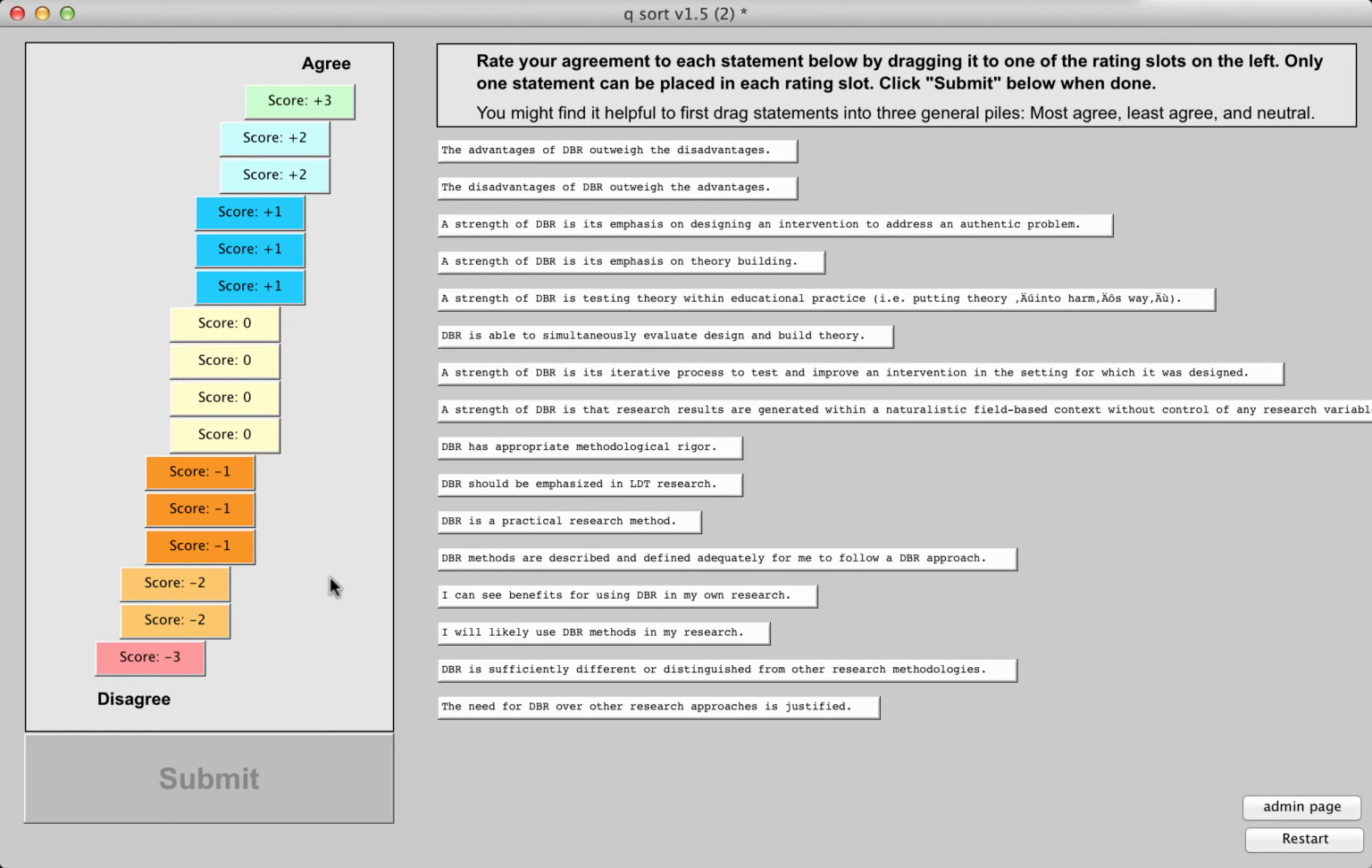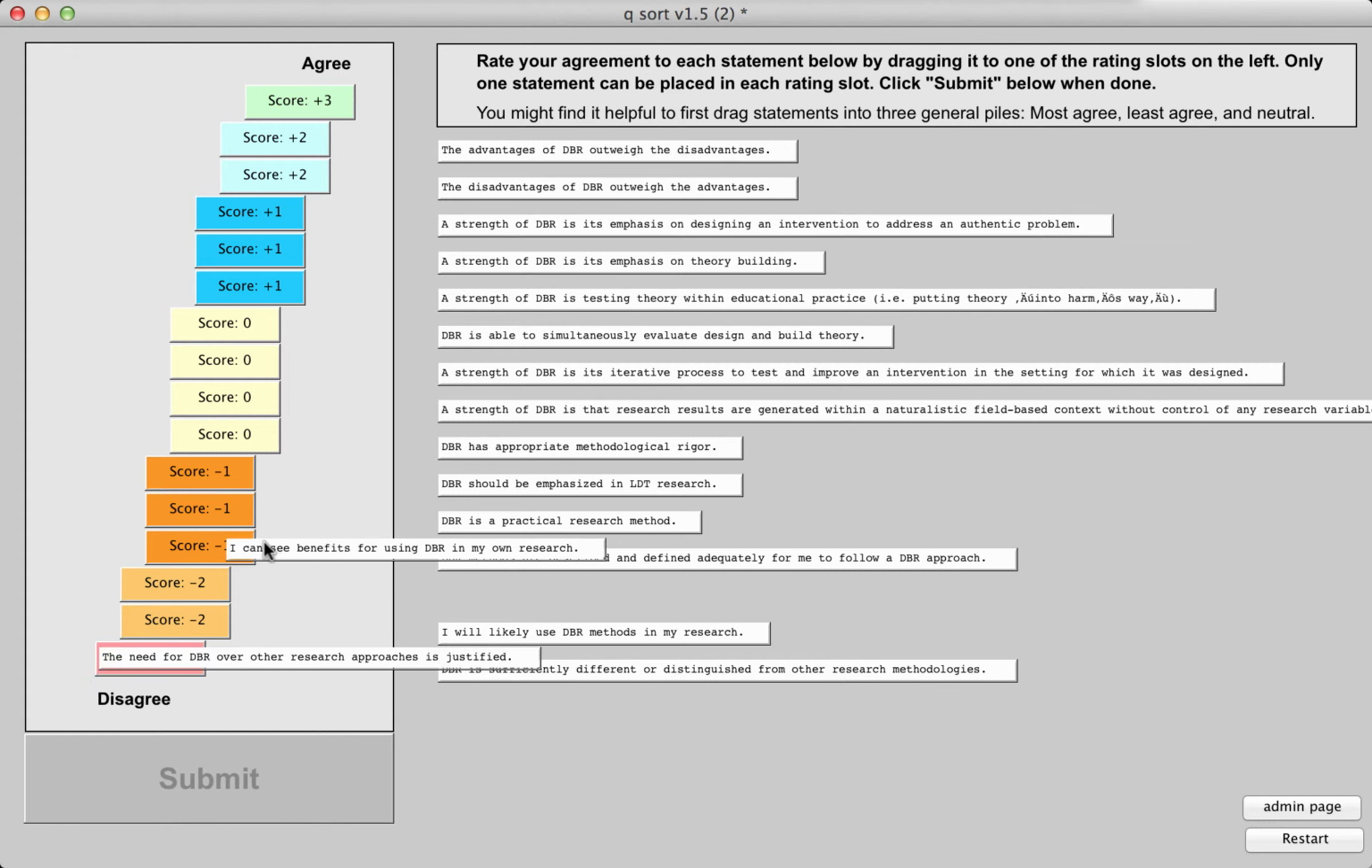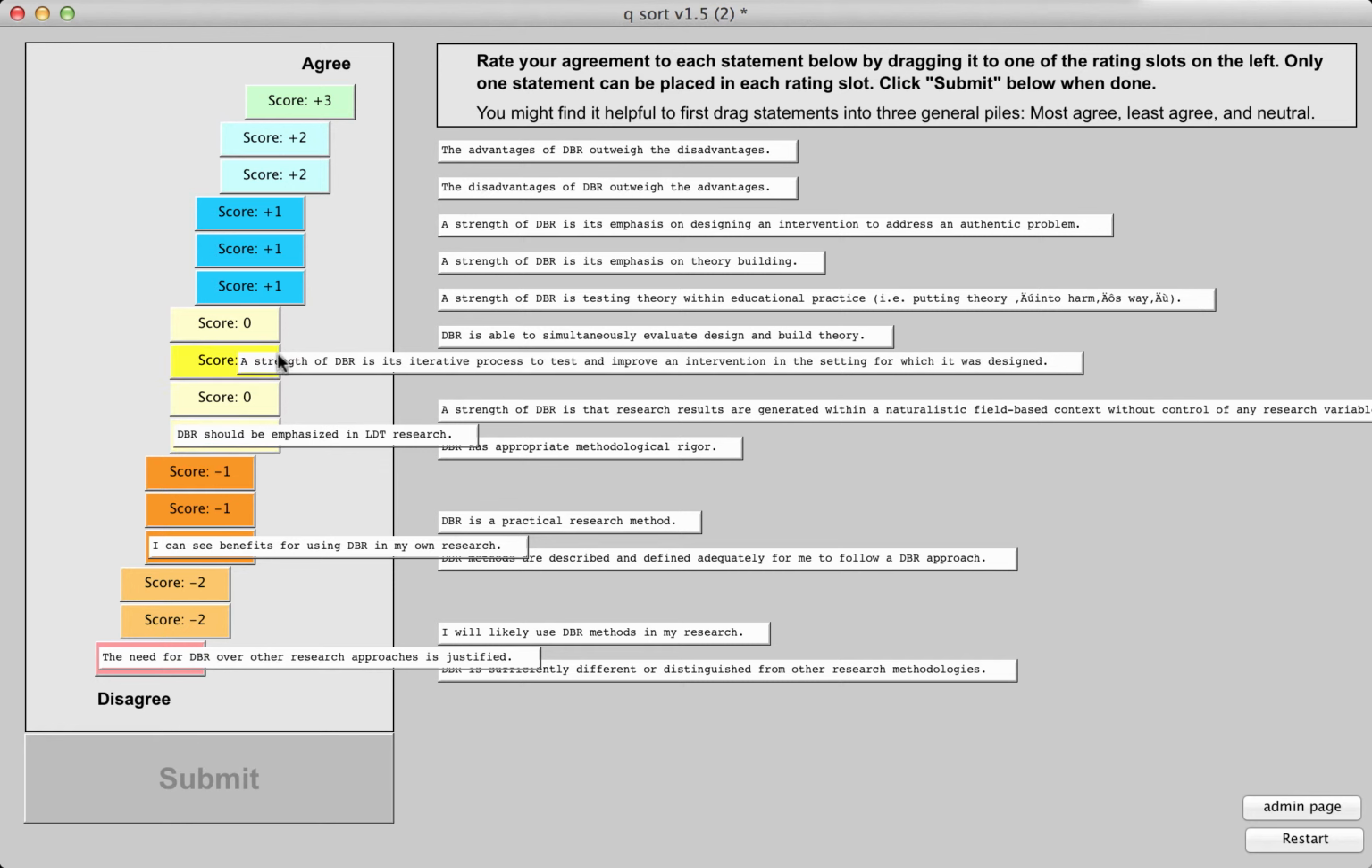So what is nice about this is that the app is able to go to a website, pull in the information that it needs for both the statements itself and also the Q sort board over here that is being used. So if I now just again use the same idea here, I'm going to go ahead and quickly complete the sort.